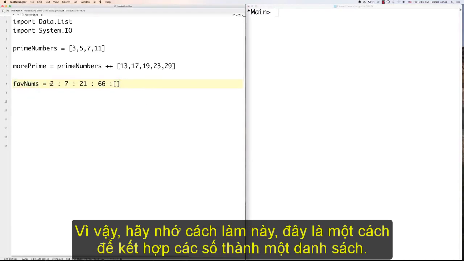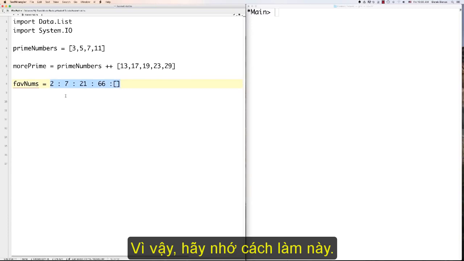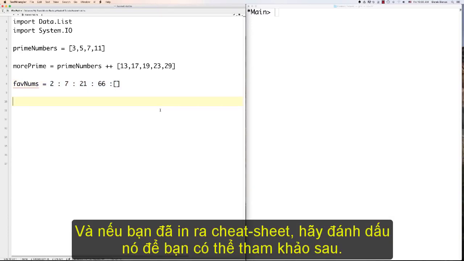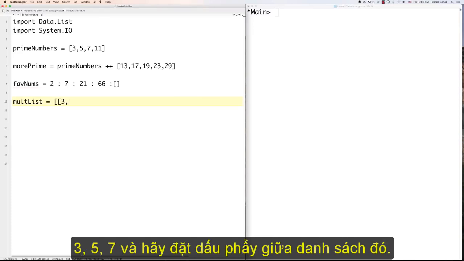So remember this. This is a way to combine numbers into a list. This is one of the things that confuses people whenever they forget it. So just remember that. And if you printed out the cheat sheet, you might want to highlight it just so you can refer to it later. Of course, we're also going to be able to put lists inside of lists. 3, 5, 7. Put a comma between it, and there you go.